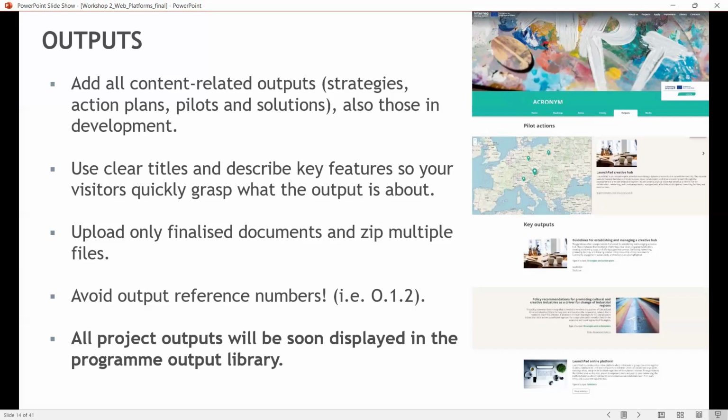You can also upload documents to this section. If there are too many of them, feel free to zip them. And one more thing I would really like to say, please avoid output reference numbers. This is really insiders' language and people out there do not understand it and it is actually not important at all.